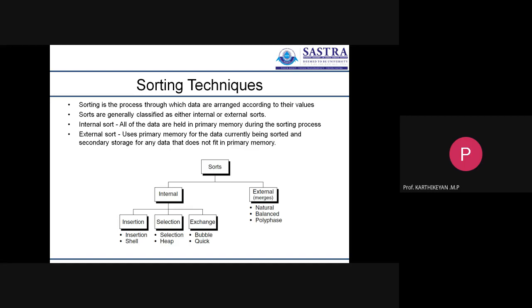Sorting techniques are generally classified as internal or external sorting. Internal sorting means all the data we are planning to sort will be moved to memory and the sorting operations will be performed. But external sorting is used when we have a large amount of data and it is not possible to move all the data into main memory at the same time. In such a case, the data from the hard disk or secondary memory will be moved to main memory part by part, and then sorting techniques will be applied. So this is external sort.